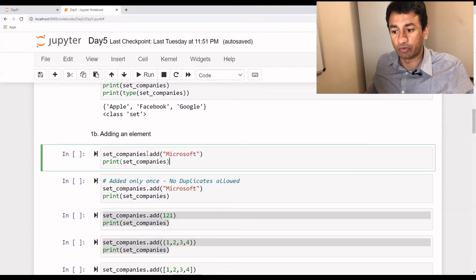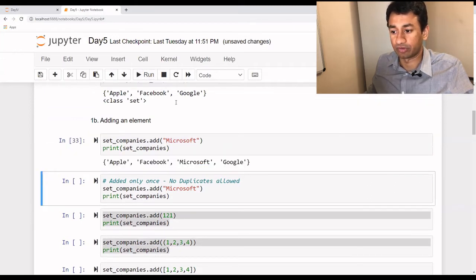We are going to add an element to it. In order to add an element to a set, we are going to use the .add function. set_companies is the set to which we are going to make the changes. We use .add, and we pass the element that needs to be added to the set. So let's add Microsoft and then see what happens.